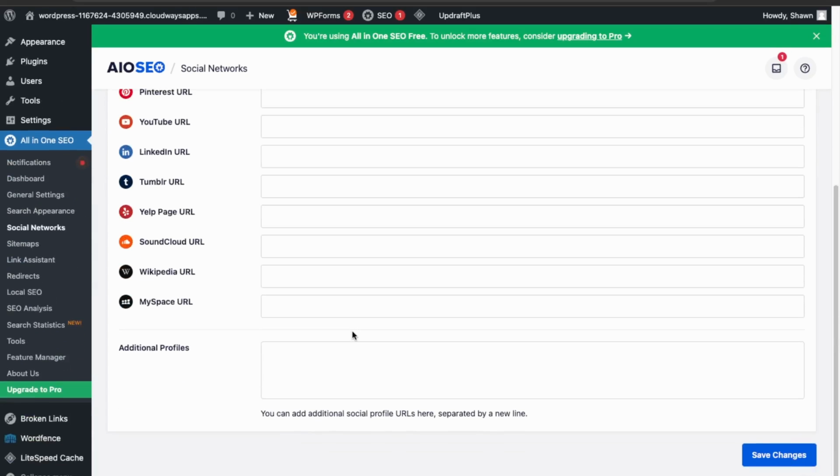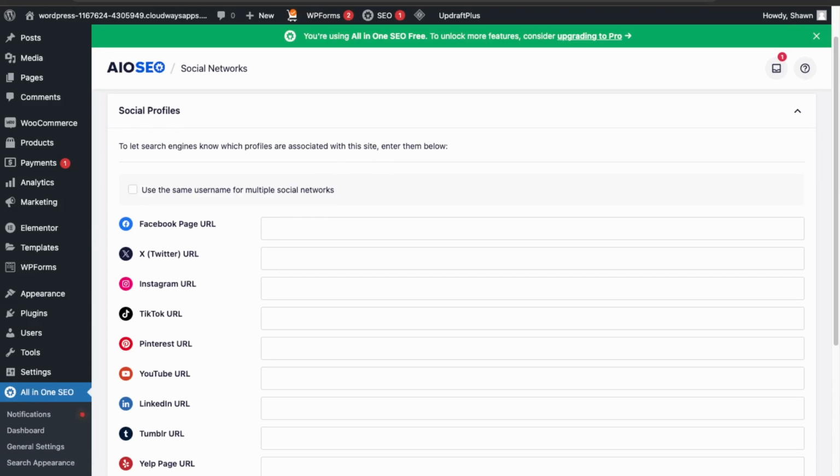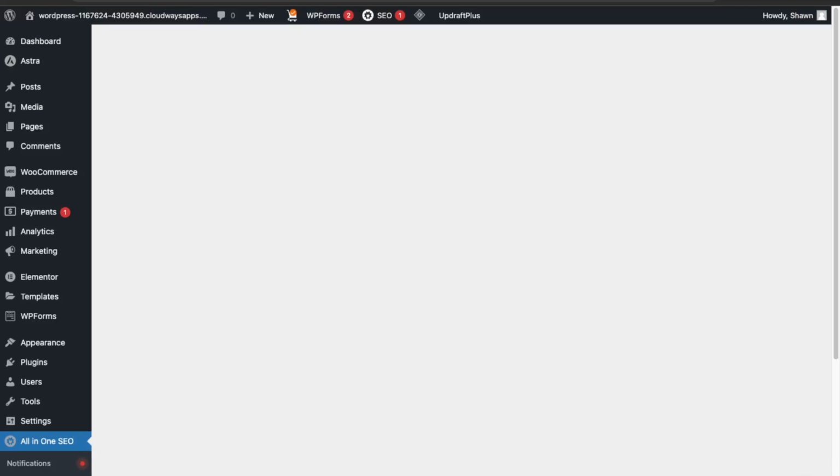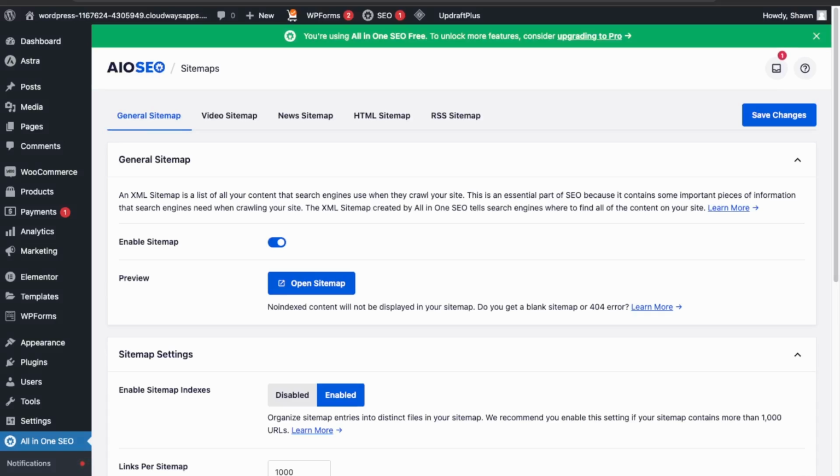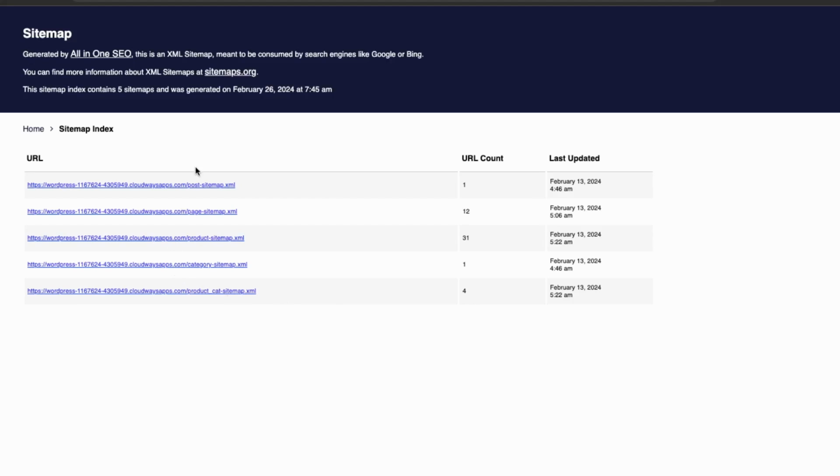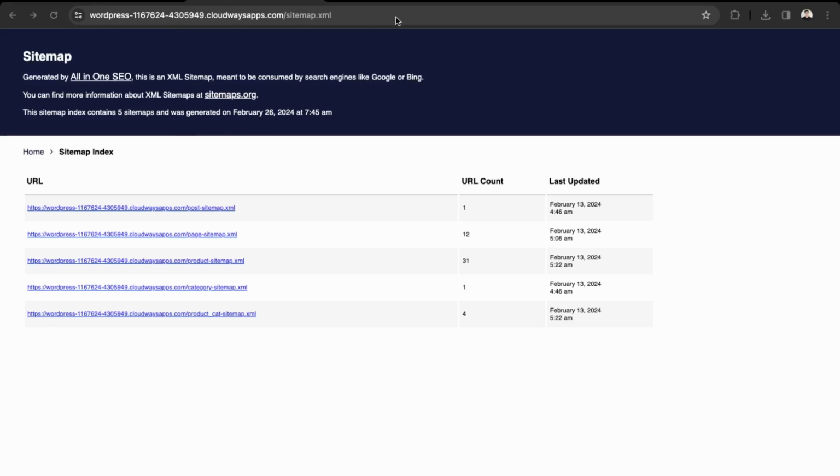So you should enter all your social profiles here. Okay, and then sitemap is important because it lists all the pages on your website, which you can submit to Google Search Console when they crawl your website. Okay, so if you click open sitemap over here, we're able to see all our posts, pages, products, categories, and product categories. You would take this URL and submit it to Google Search Console so that they know where your sitemap is, and that will help with the speed at which Google is able to index your website.